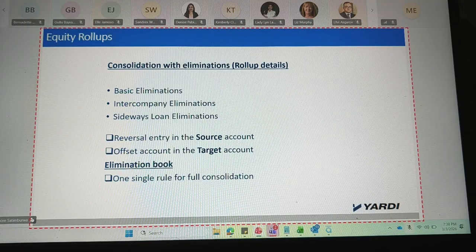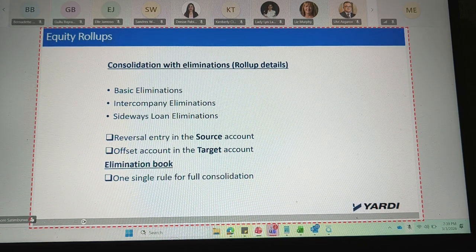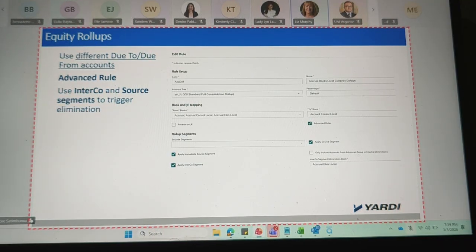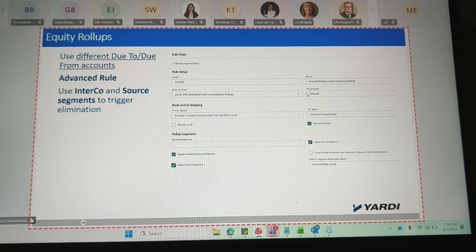You have got your basic eliminations, your intercompany eliminations, your sideway loan eliminations. In your case, I didn't see you using sideway eliminations in your setup. I don't know the reason for that, but we'll look at that. In essence, you have your usual reversal entries in the source and offset in the target account, and then you also have an elimination book, which is one. Again, this is a summary of what you already do. What's different is just the look of the screen.